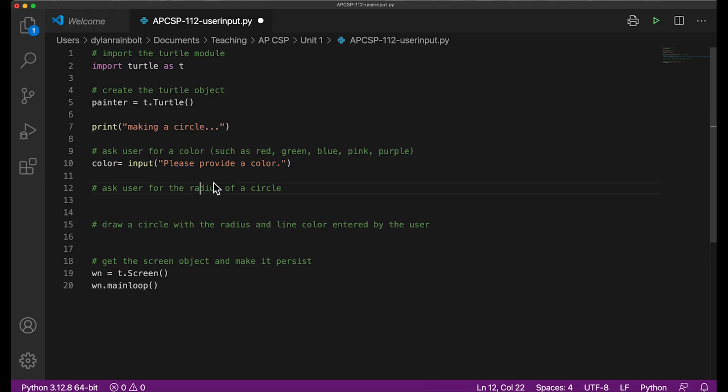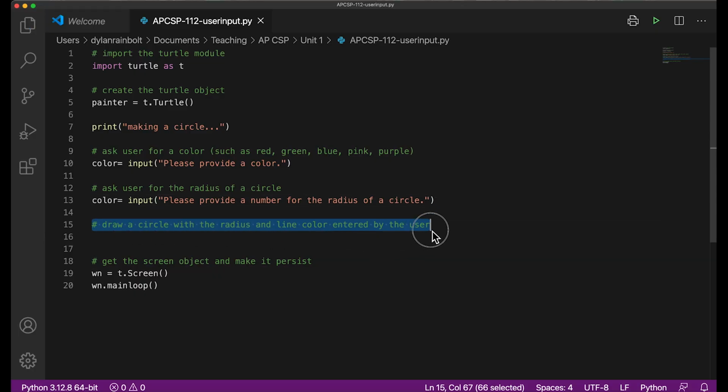Now let's copy that. In this next one, we've got ask user for the radius of circle. So I'm going to paste this in here, and then say, please provide a number for the radius of a circle, okay? Now let's press Control S to save. The second to last little comment says, draw a circle with the radius and line color entered by the user.